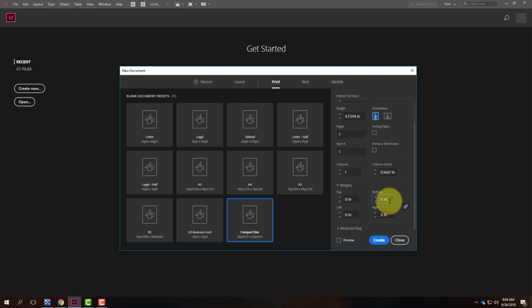You can do it after the fact if you forget as you go forward. Bleed and slug we'll talk about later. I'm going to leave it closed and not worry about it, but I will explain what those are later on. At this point, I'm ready, and I'll go ahead and create the document.